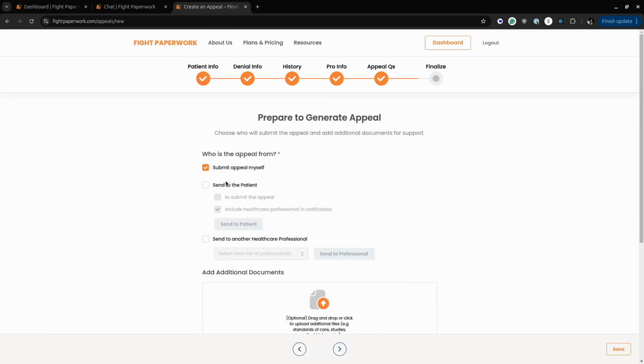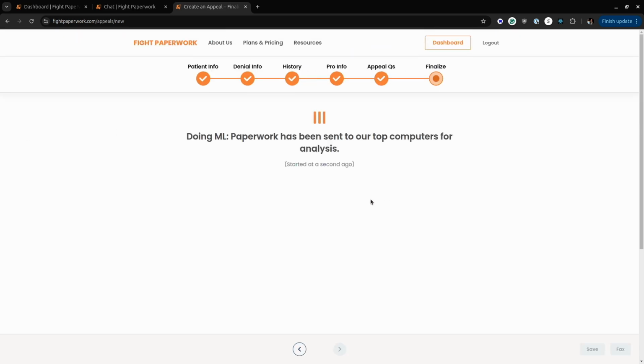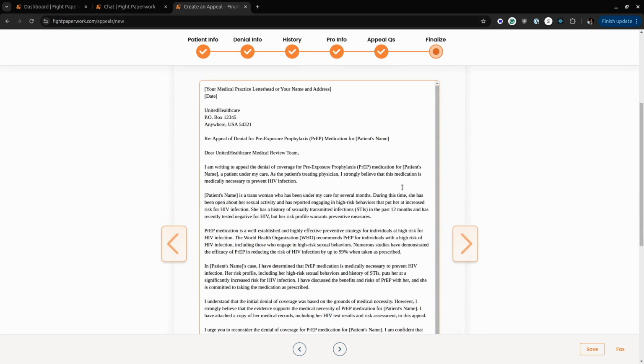Here's the place where we could choose to send it to the patient if we wanted to, or if we were working in an office with multiple providers, we could send it to another provider, or to the front desk to finish it up for us. Now this is the part, as I was mentioning, that could take a few seconds to generate an appeal, because we're using a generative AI model rather than a simple template. Okay, here we go. We've got our first appeal letter generated, and we see that it says yes, they're a trans woman.